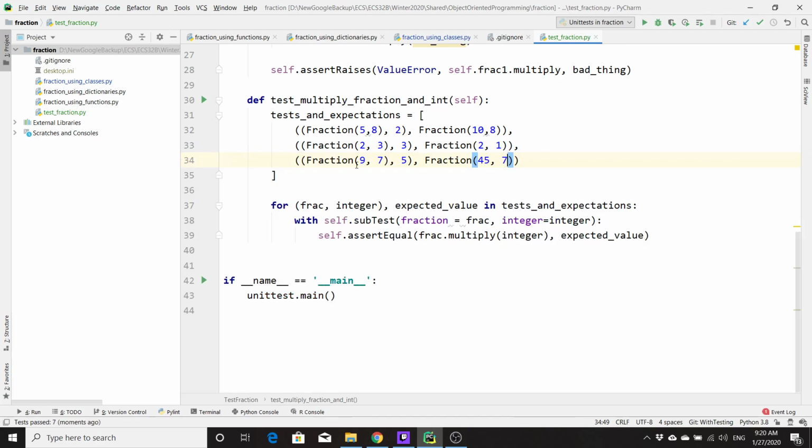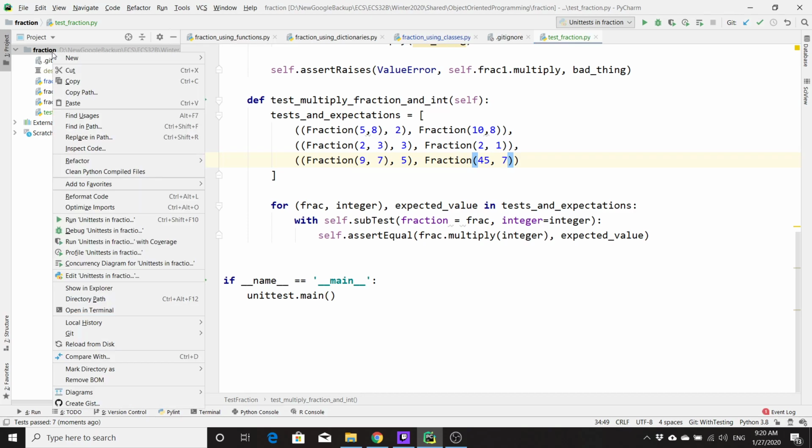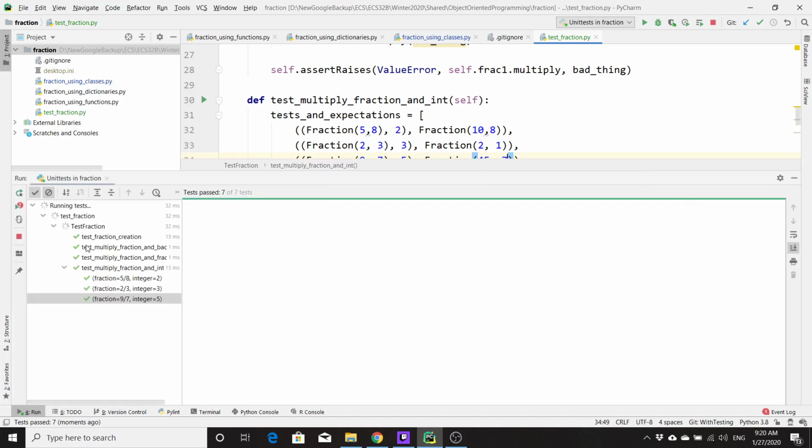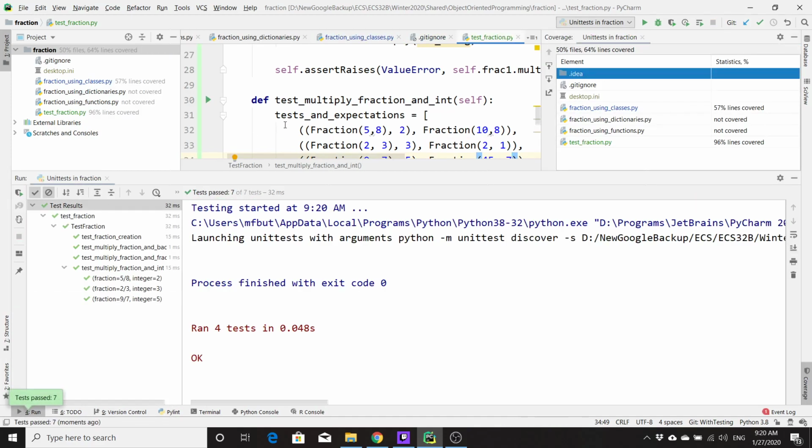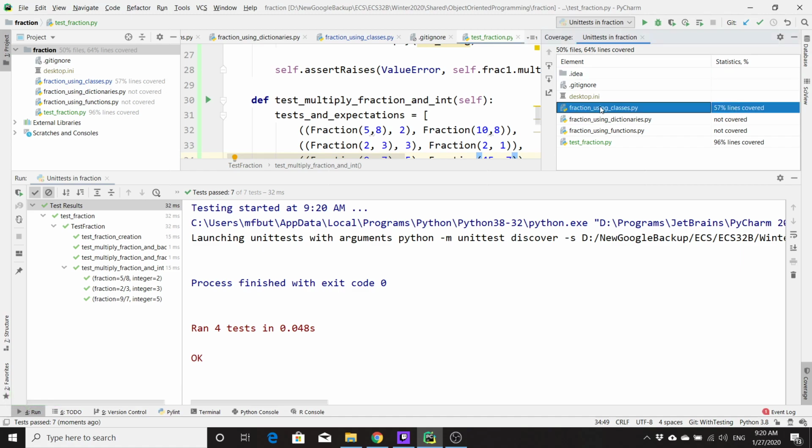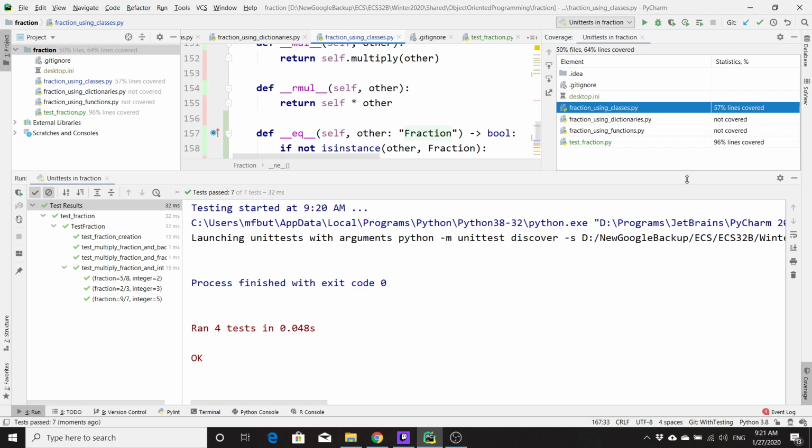So ideally we would go through and test every single function. But right now, we might want an idea of how well our tests are doing. To get an estimate, when you right-click on here, you can say we want to run unit tests in fraction with coverage. And this will run the coverage program, and it's going to tell us what percent of our lines are actually being executed. So over here in our fraction using classes class, we should be able to double-click on this.